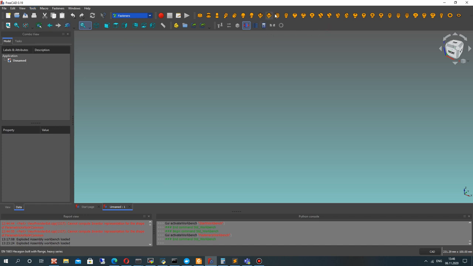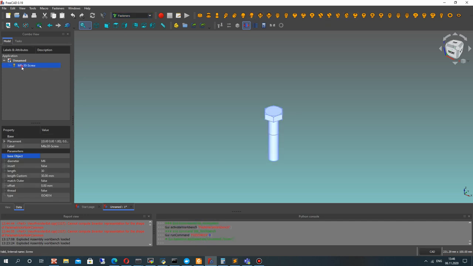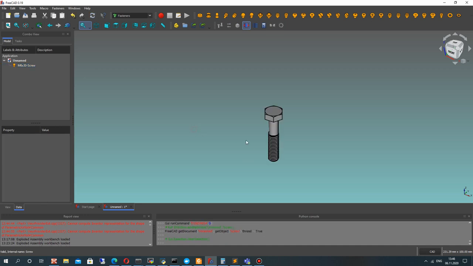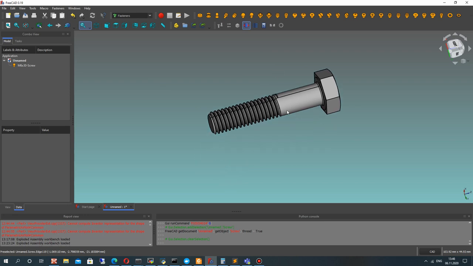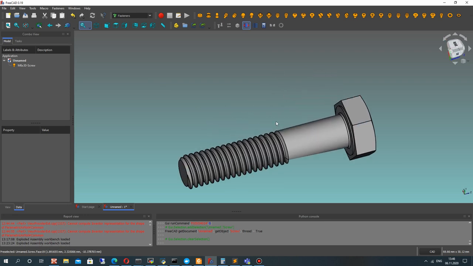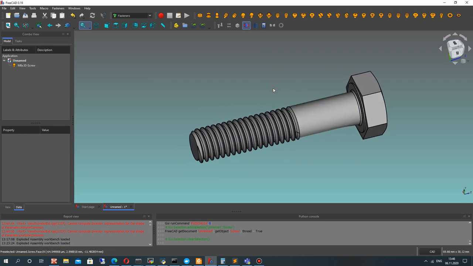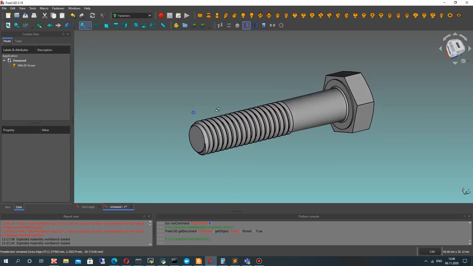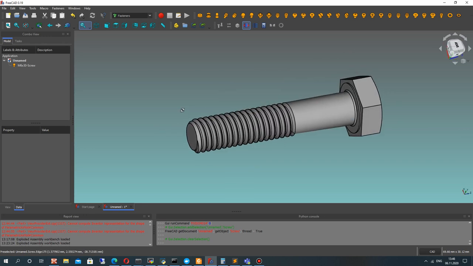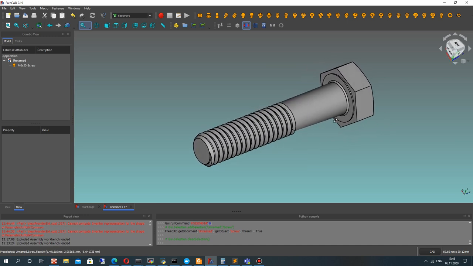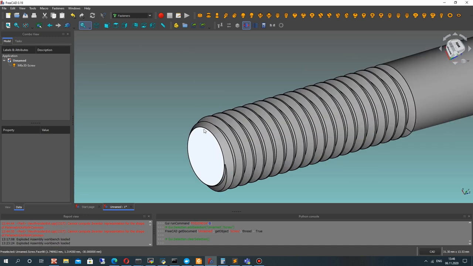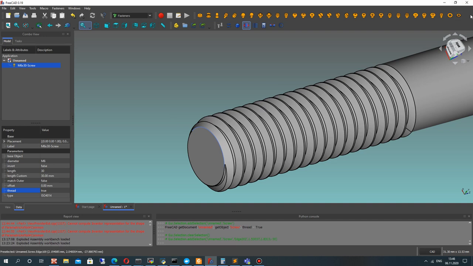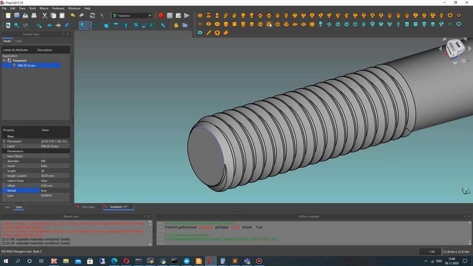So let's create the screw model, and in this property let's activate the thread of this screw. And as you can see, we have got the model of the screw very fast from the library of the Fasteners Workbench. And let's choose this circular edge and let's create the nut.